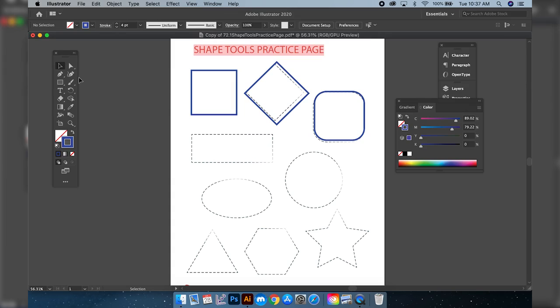We're going to move over here. We're going to go back to our rectangle tool, and we're not going to hold Shift because we are going to make this a rectangle, not a square. And you're going to match it.